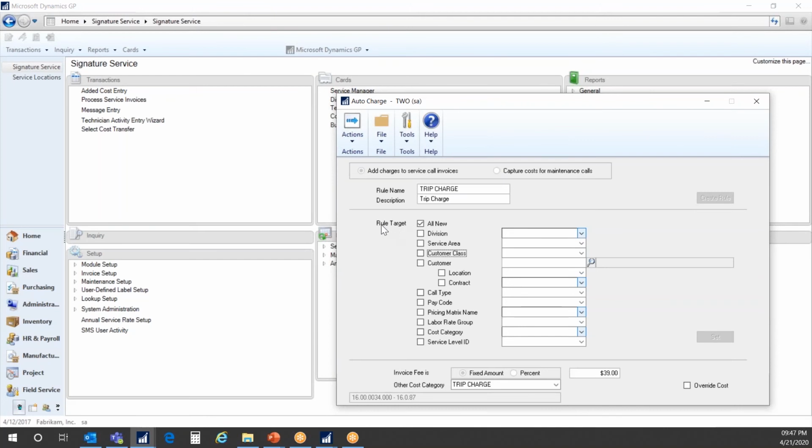Then the next part is, who is this rule targeted at? And there are lots of functionality pieces here to choose from. Is it to everybody? All new invoices are going to get this charge no matter what. Is it that certain divisions are going to get this charge? Customer classes, even down to the specific customer and customer location, you could get that granular to decide who's going to get the specific charge.